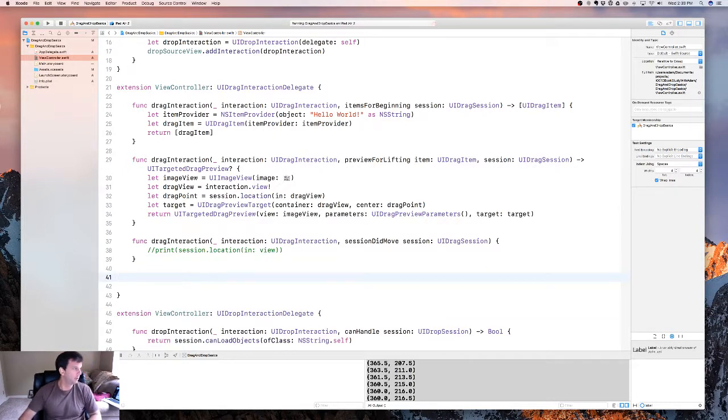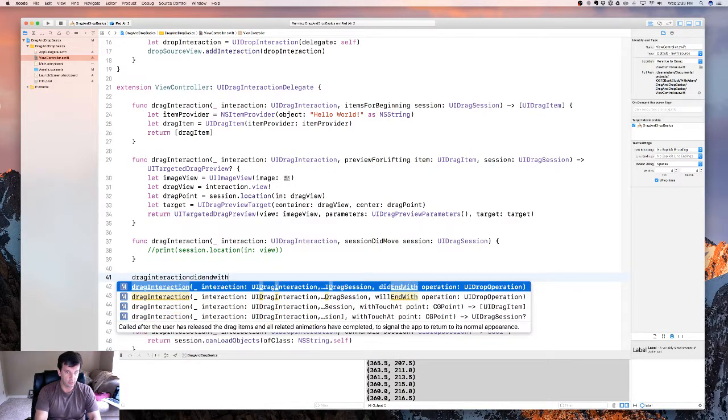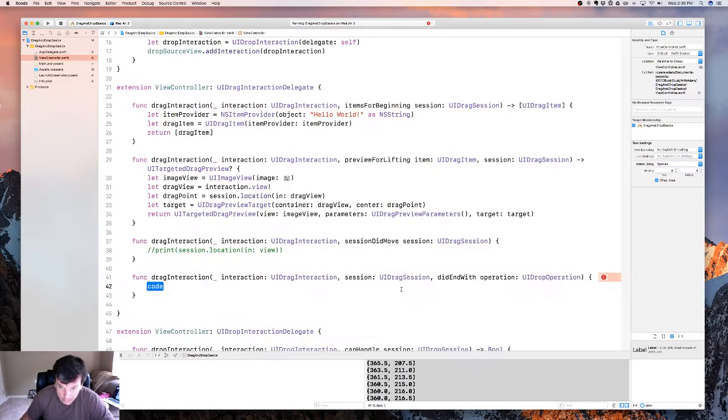Okay, what else do we have? We can find out when things ended. So dragInteraction didEndWith operation. We have will end and did end. So, will end fires right before it ends, and did end tells you when it's all done. Interaction finished.